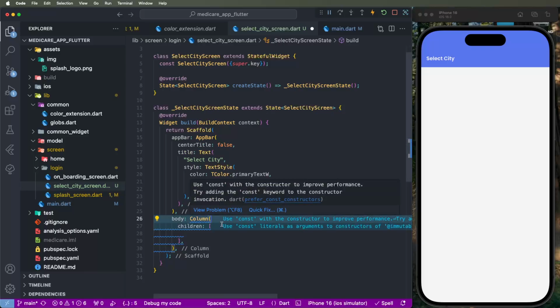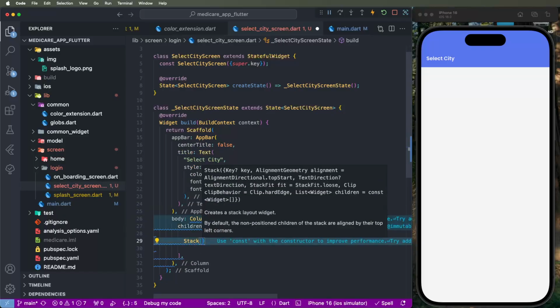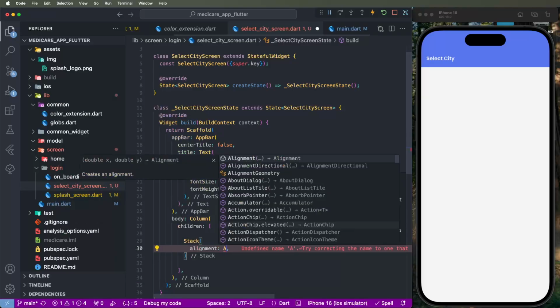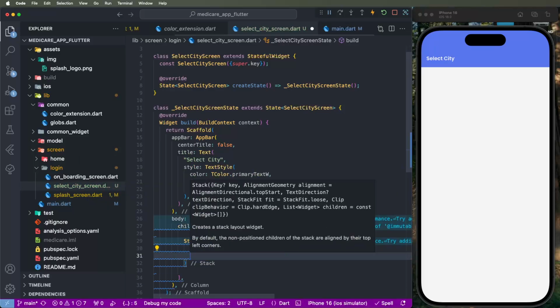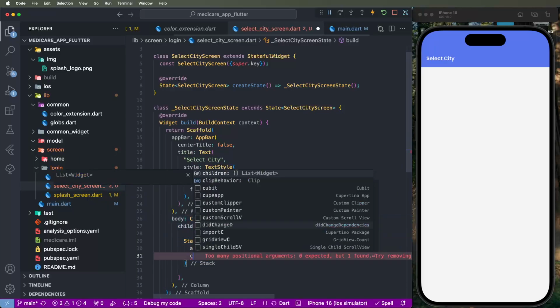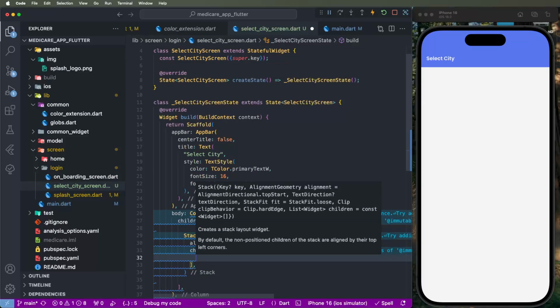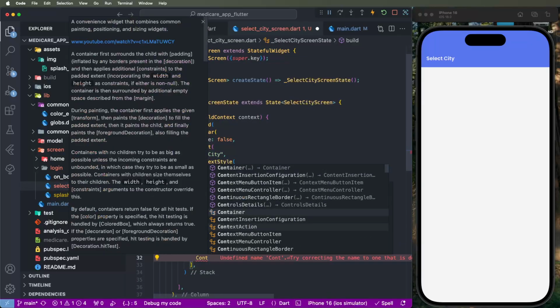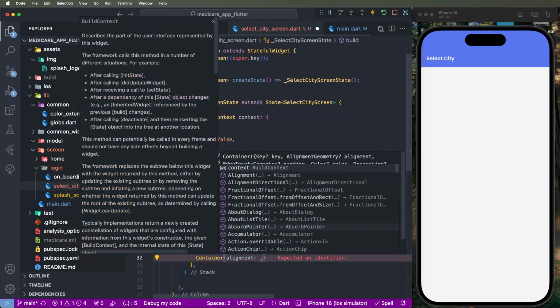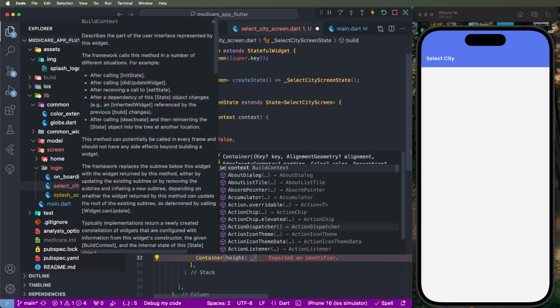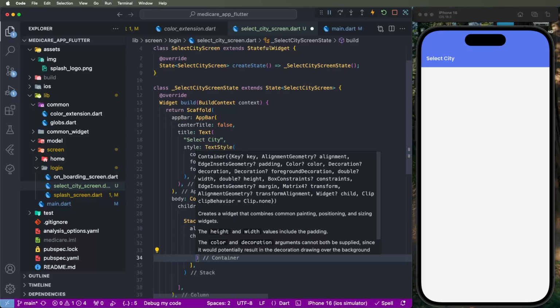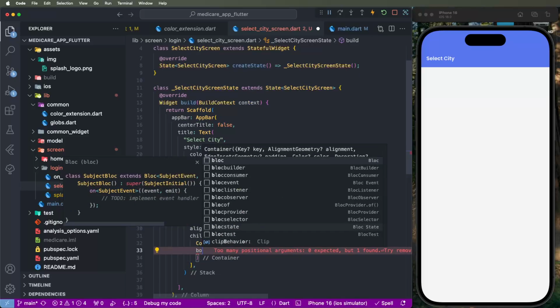First of all, we need to set the stack. We need to set the alignment, top center, and then after we need to develop the child. Now we need to set the container, and we need to set the height. We need to set a fixed height. We need to set 35, and then after we need to set the border radius.